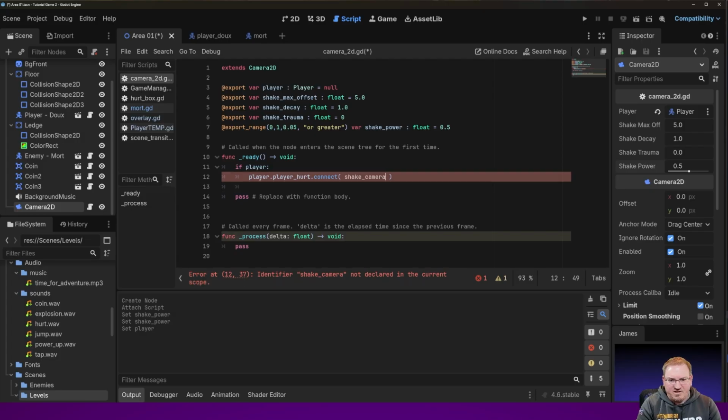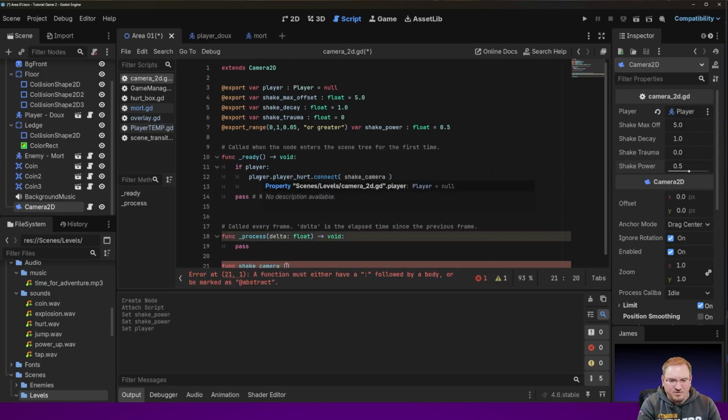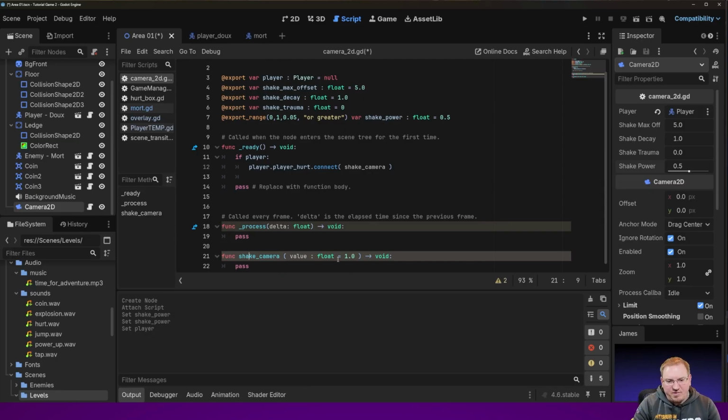Okay, so let's take this and let's go down here. We're going to make our function shake camera, and I'm going to do it slightly different than the previous me did. So let's do a value, and this is going to become our shake trauma. It could be a float, and we're going to set it equal to, by default, 1.0. And by doing it this way, this becomes optional. So you see up here, we're not passing a variable at all to it. So when it comes in here, this value gets an automatic assignment of 1.0 because we didn't pass it a value.